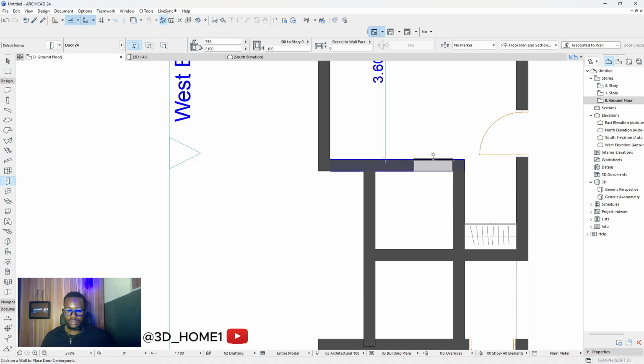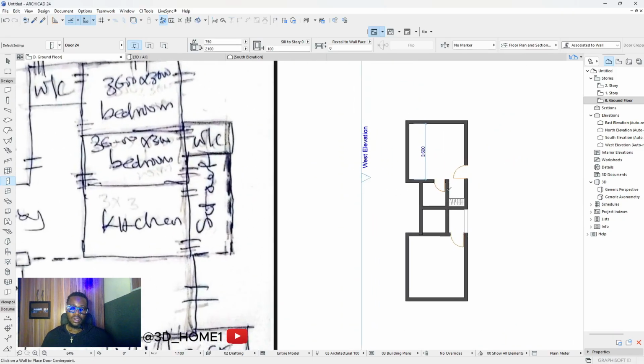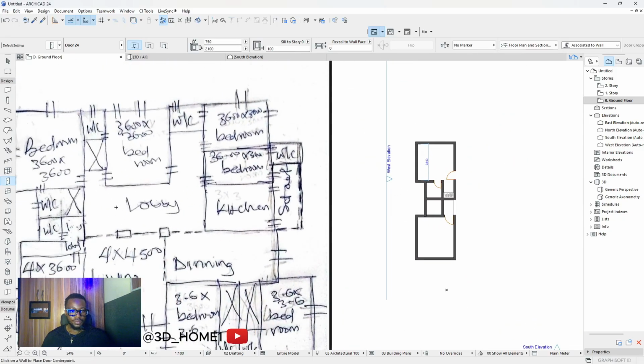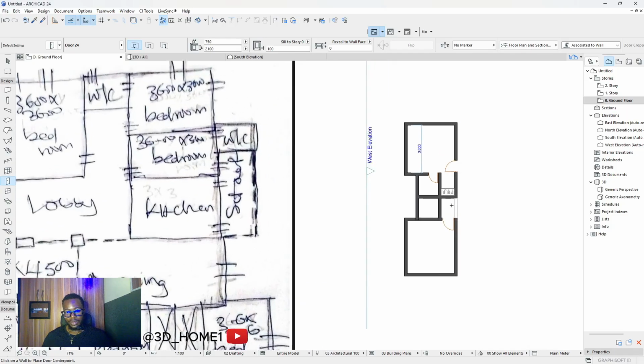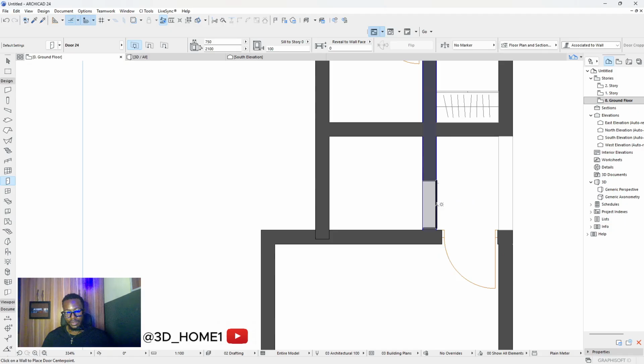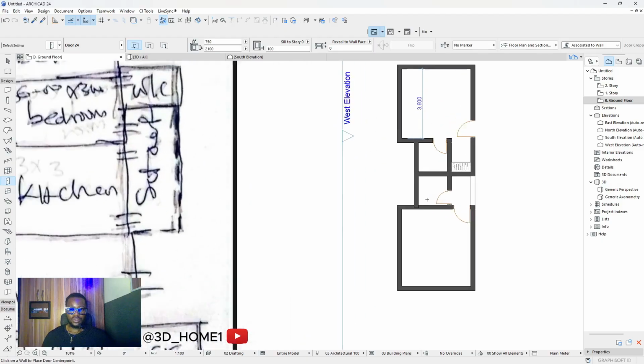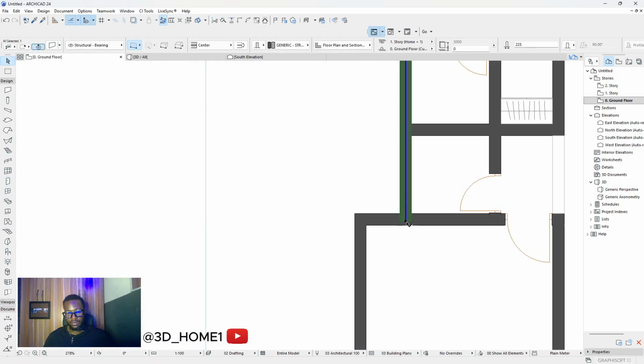Okay, let's put it the way it is. And for this one, the door is on the lobby. It's here in the lobby rather. So I think people will be sharing this one. Alright, for this part, let's take it back a little, make it join.